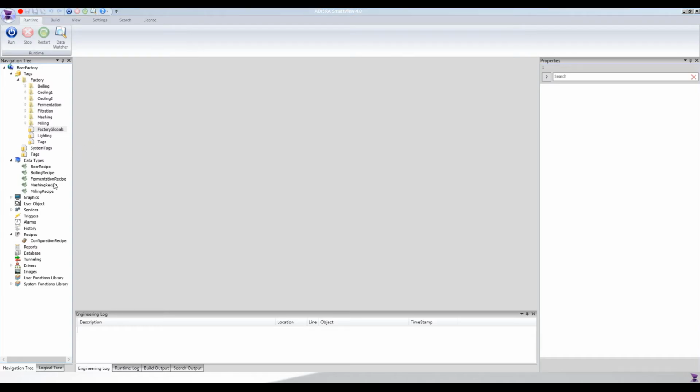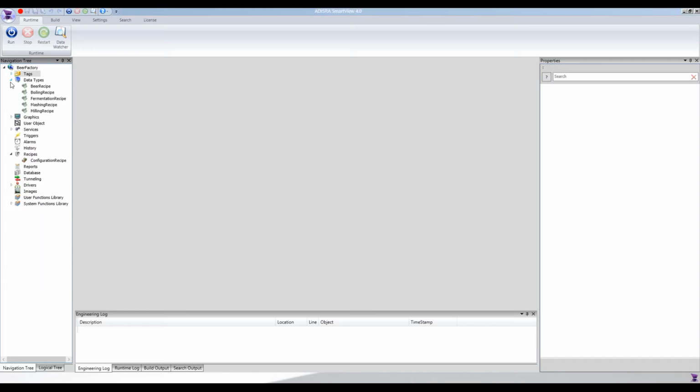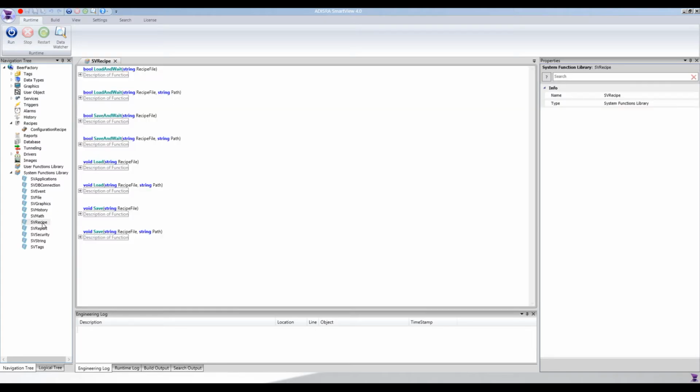Now let's take a look at the System Functions library. I'm gonna just collapse here and expand the System Functions library, and I'm gonna double click the SVRecipe. We're gonna need one function to save the recipe and another one to load it. For this demo we'll just save it, but in the next video we'll be loading it, because we're gonna be using a dynamic tag to hold the name of the recipes. Okay, so you can see we have many options. We have 4 loads and 4 saves.